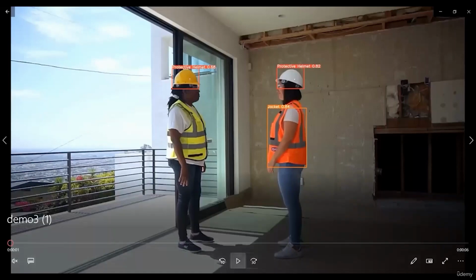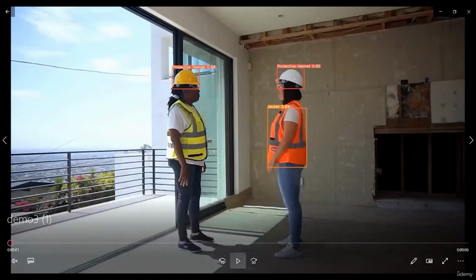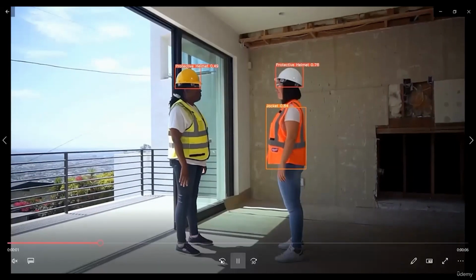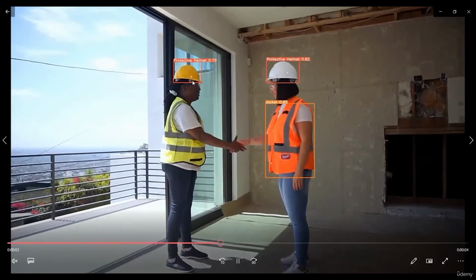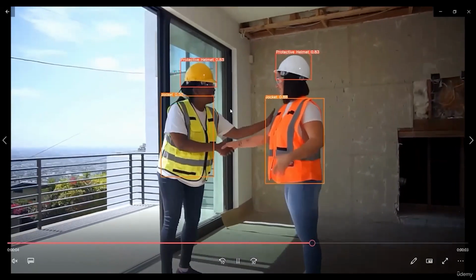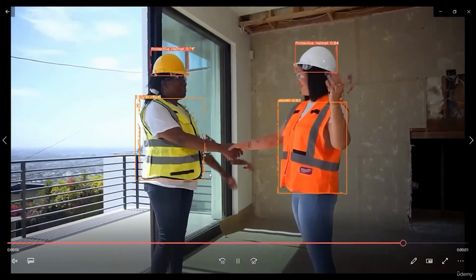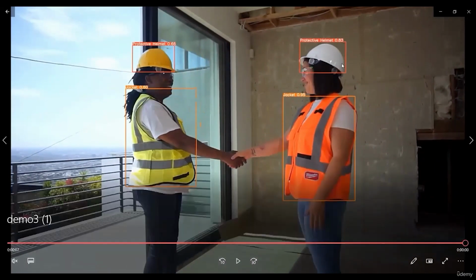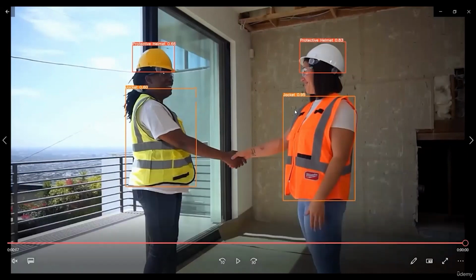So guys, I was able to download the output demo video and let me play it. You can see that the model is detecting the protective helmet and jacket. Here also the model is detecting the jacket and the protective helmet. The persons are not wearing the gloves, so the model is not detecting them. So let's test our model on the demo video 3 and see what results we get.